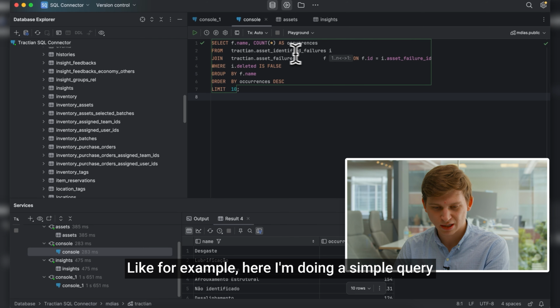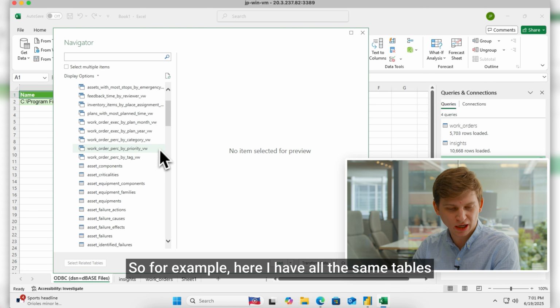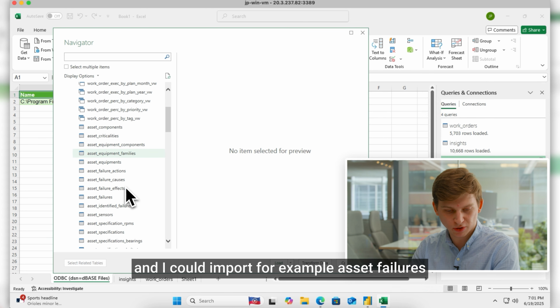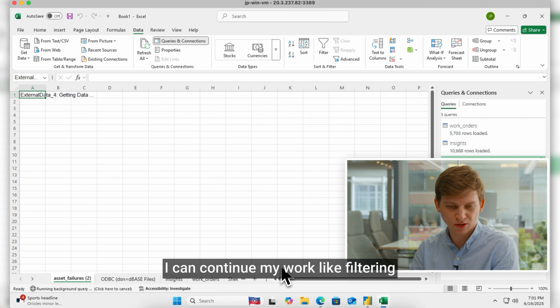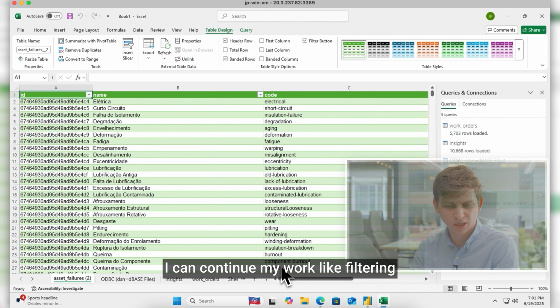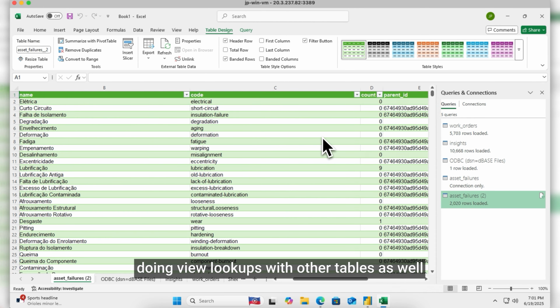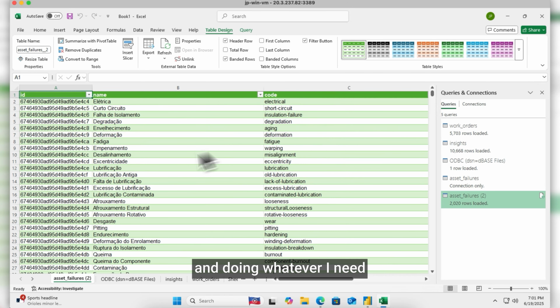Another use case that I would like to present is importing the data directly to Excel. So for example here, I have all the same tables, and I could import, for example, asset failures. And after loading this data into Excel, I can continue my work, like filtering, doing lookups with other tables as well, and doing whatever I need.